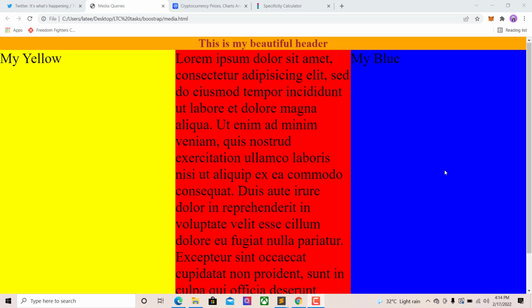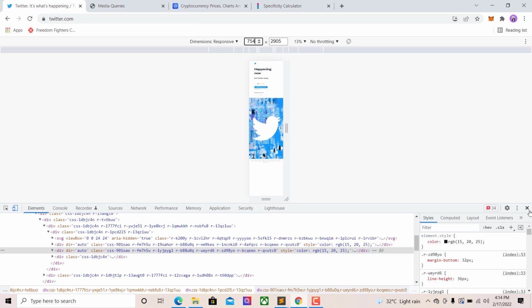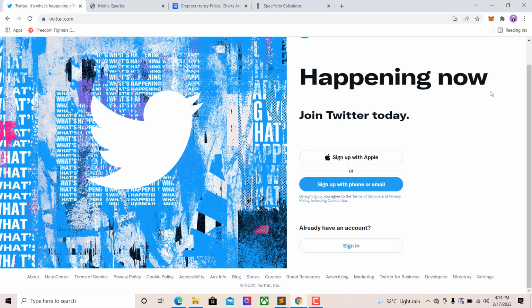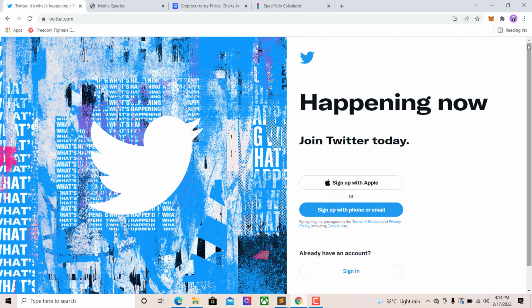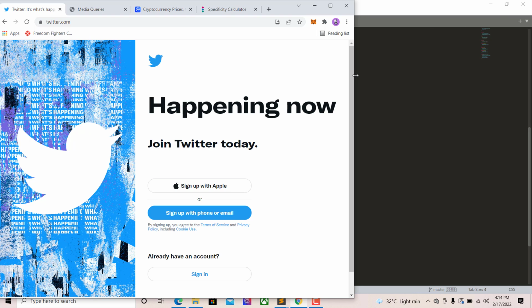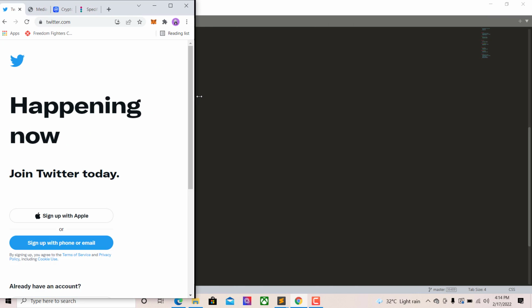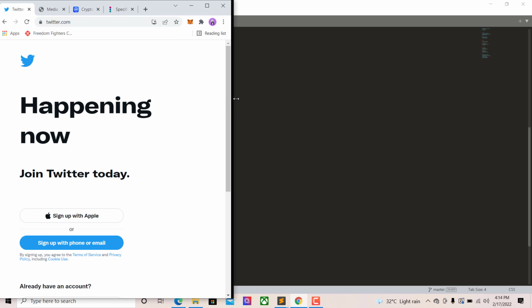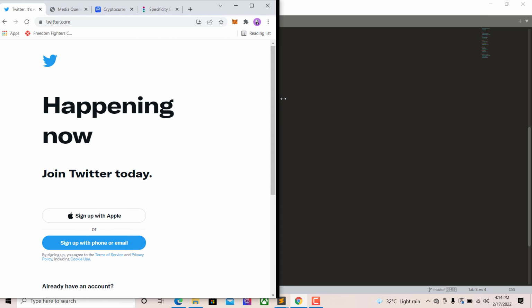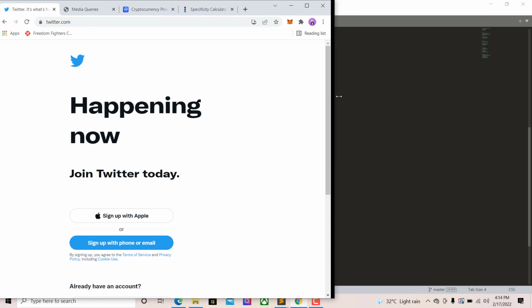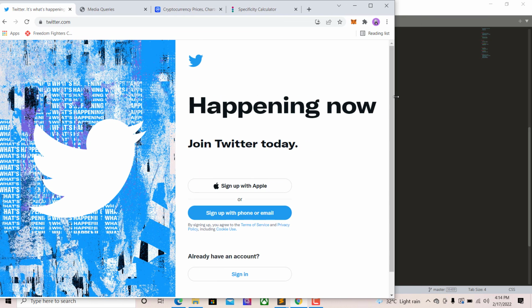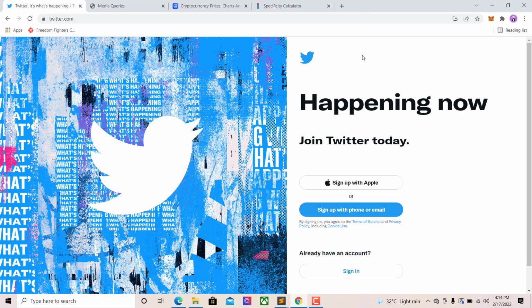Take for instance, this is what I'm trying to explain. Let's go to the Twitter website. Look at the website, this is how it looks if you visit it on your laptop browser. But when you minimize it, you see the same thing, until it reaches a certain viewport. Look at that, it changes. The design changes and the structure changes.